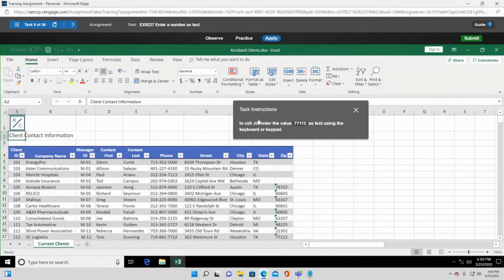Okay. So in cell J5, enter the value 77,112, but enter it actually as text. So really, they just want me to type 77112, but they want Excel to treat it like text, not a number. So I'll show you how to do that.